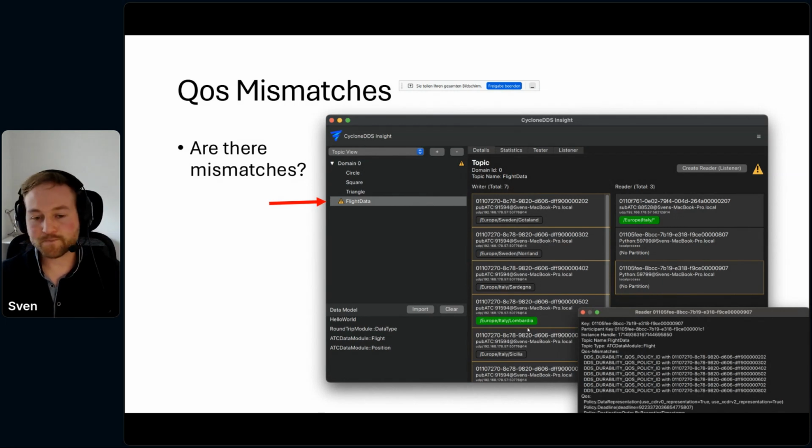And like I mentioned with the partitions, here we clicked on the Italy partition, and we also see only the first one is green. So there are no matching partitions. That's also an indicator that the data would not flow.